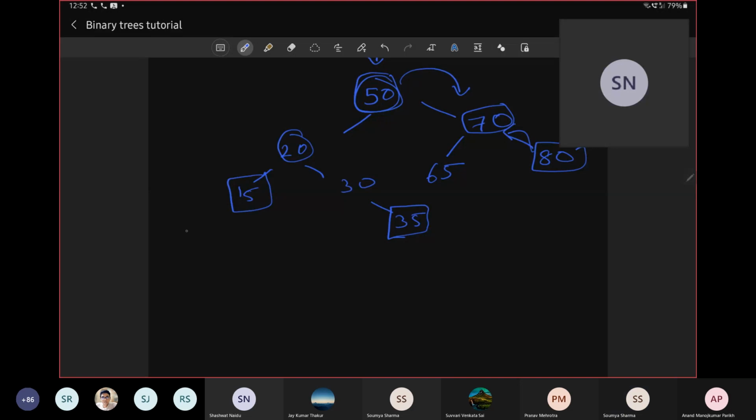Okay. So my key is equal to 65. I start with the root node. So my current is equal to 50 right now, and my predecessor is equal to null. Okay. 65 is greater than 50, so we recurse towards the right side.